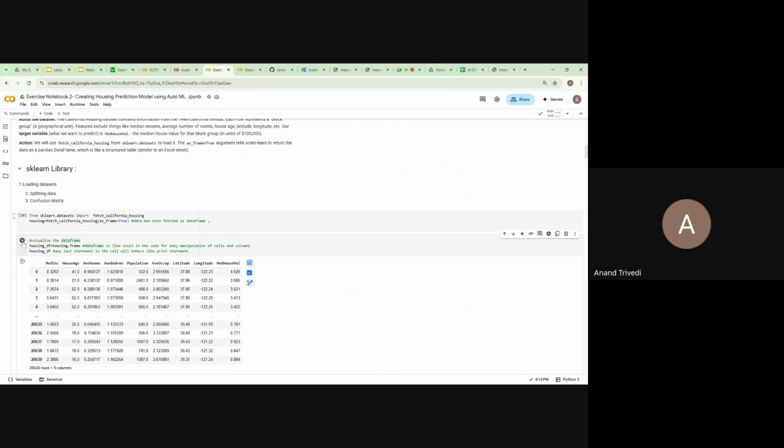Now, going towards visualizing the frame. Frame is something that actually returns me the data in a data frame. Simple parameter we have. And here I am able to see my data.